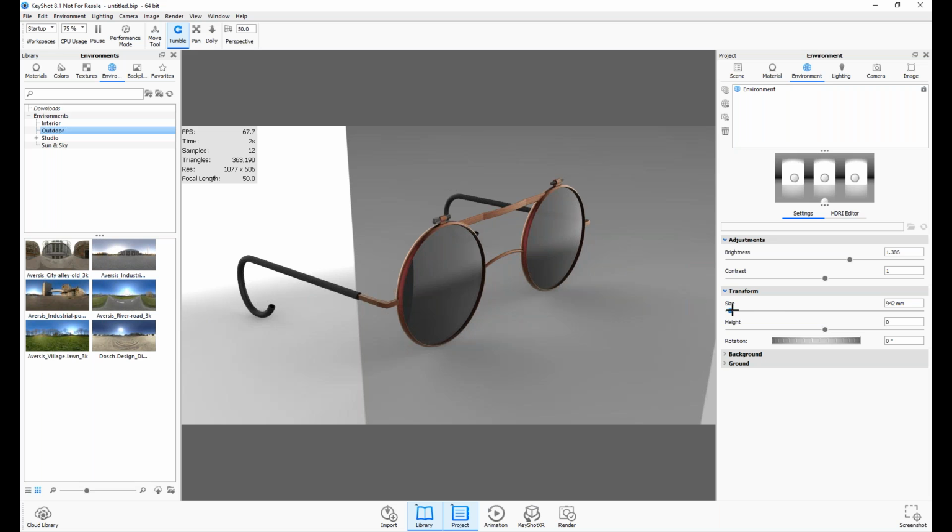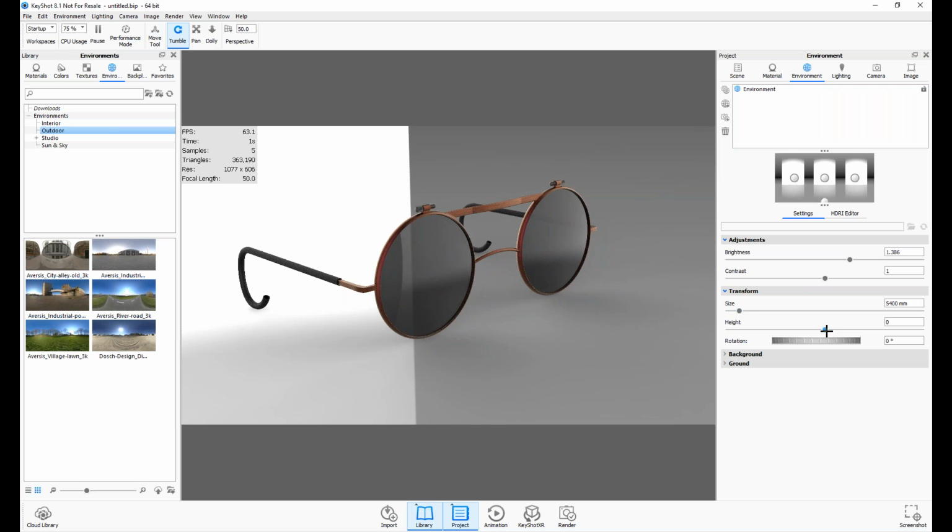Then we can transform, so we can change the size of our environment to better match our needs. We can change the height. We can rotate it.